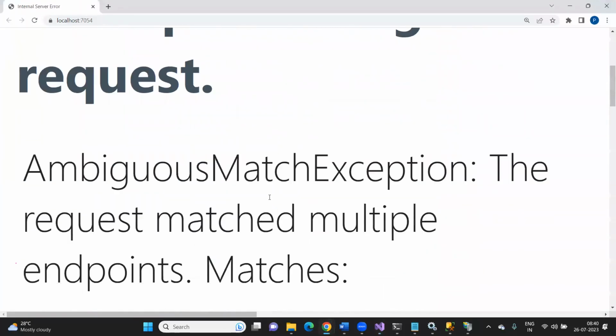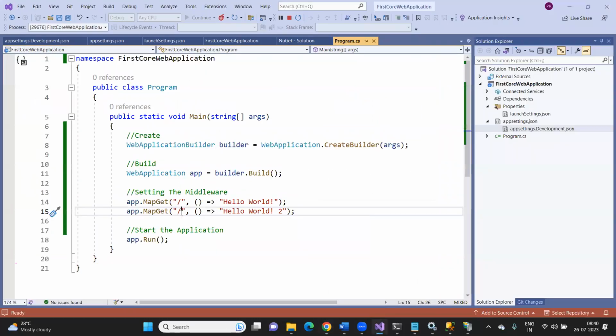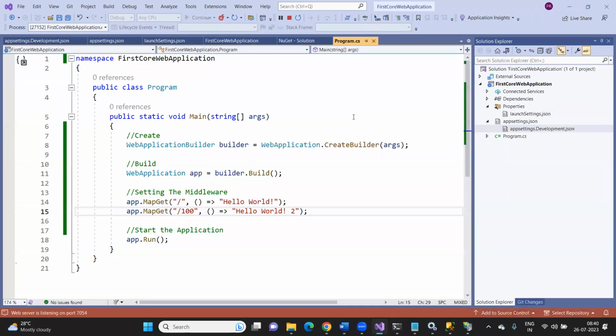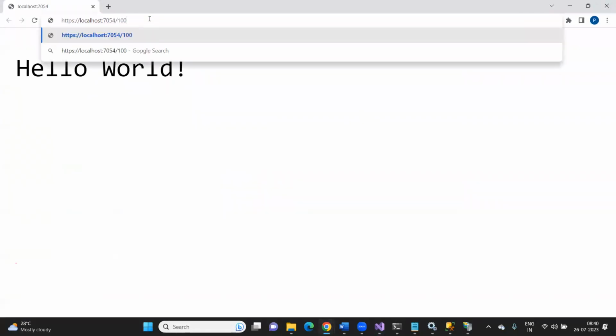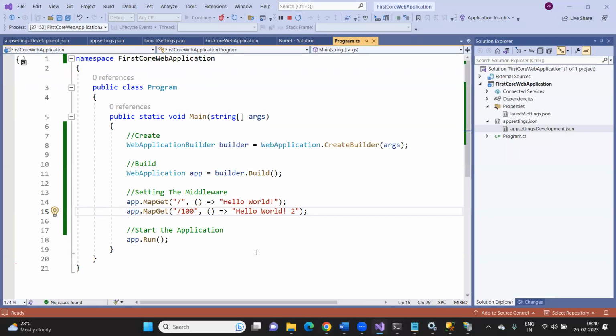Unhandled exception, ambiguous matching endpoint. So you have multiple endpoints which have the same route. How will you handle this scenario? That's what we are going to discuss. Suppose I'm providing 100 here. Now just close this one and run the application. See, we are getting this, and I'm using this one, so you can have clarity.